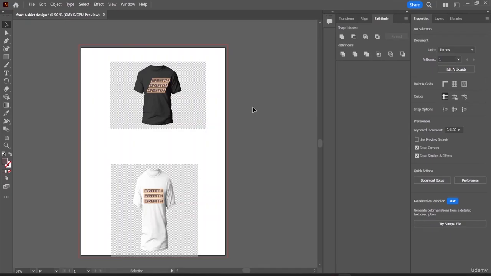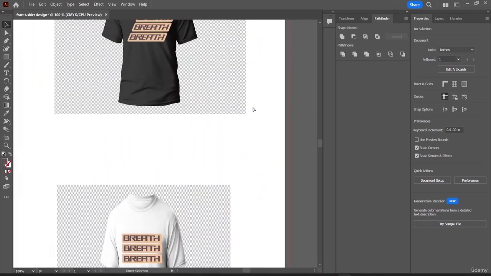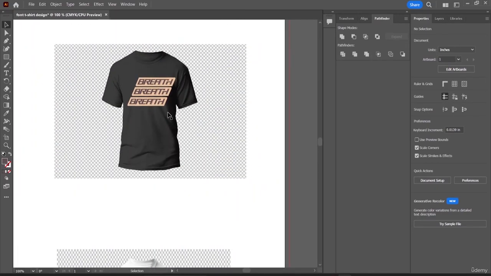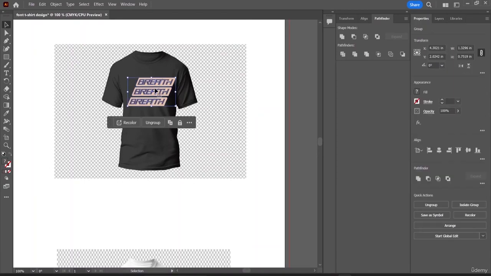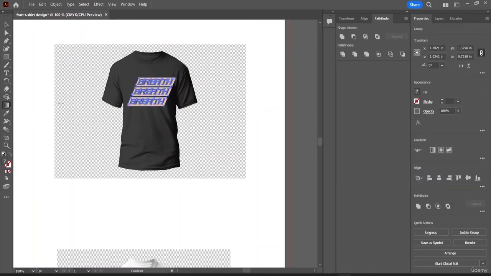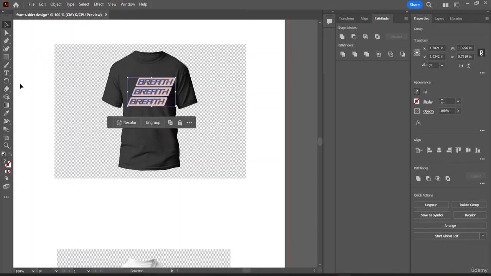I'll just try to place this one here in the middle. And if I just zoom in, this is how it actually looks. If I want to give some gradient, I can just use some gradient from here. So as you guys can see, okay, so I'll just come up here and select this one.